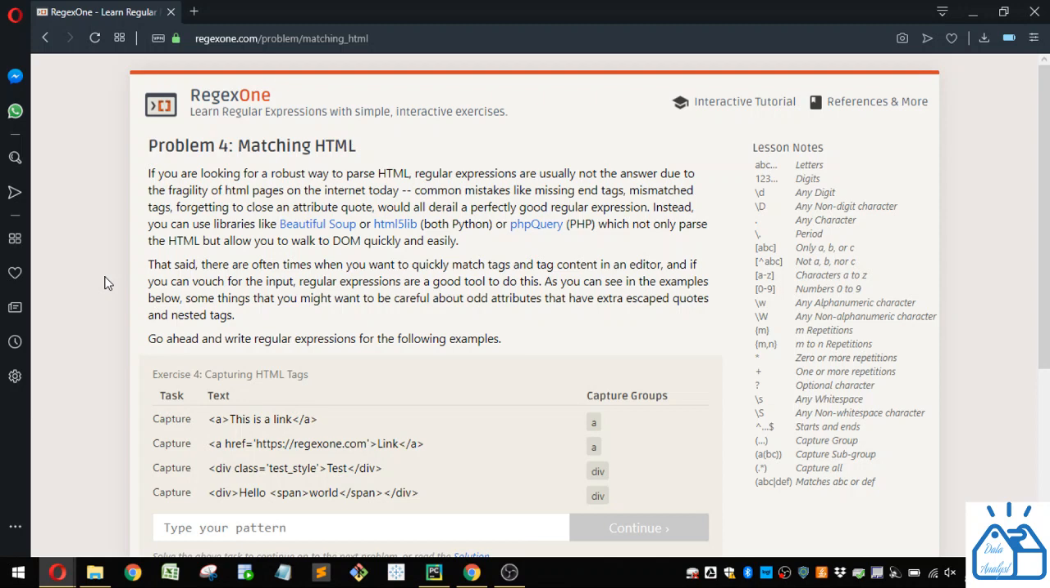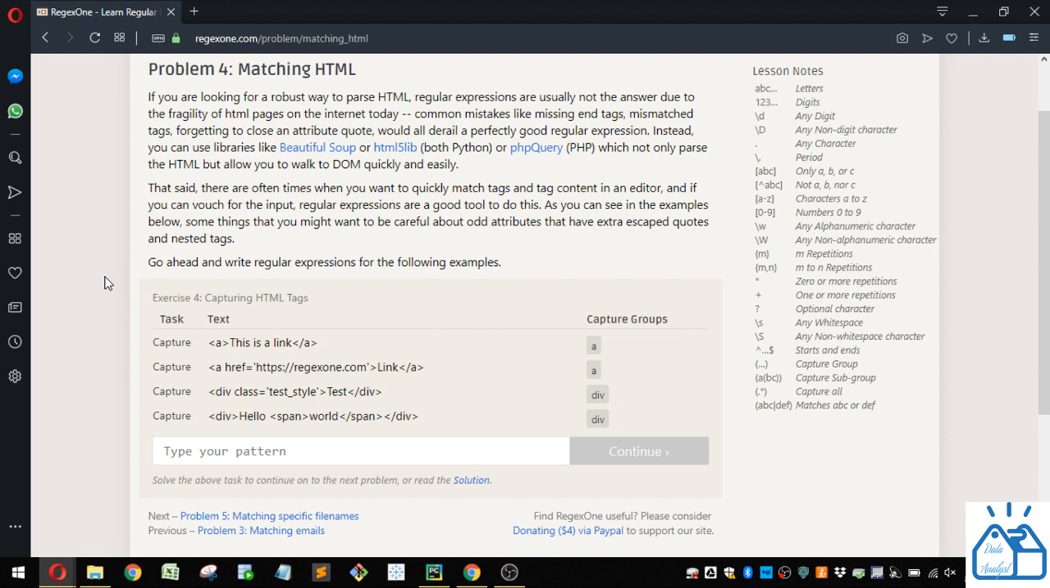So DOM is the document object model. That said, there are often times when you want to quickly match tags and tag content in an editor. And if you can vouch for the input, regular expressions are a good tool to do this. As you can see in the examples below, some things that you might want to be careful about: odd attributes that have extra escape quotes and nested tags. Go ahead and write regular expressions for the following examples.